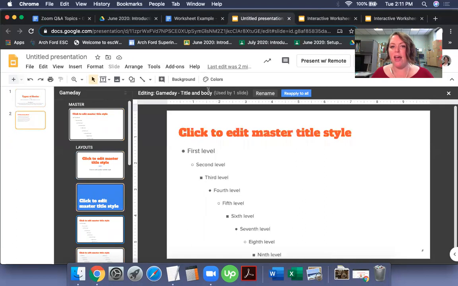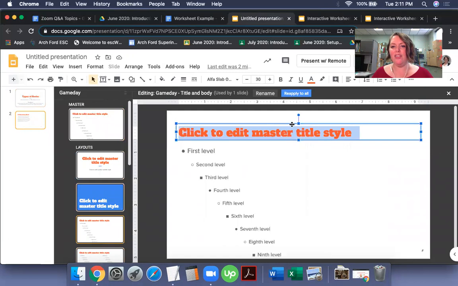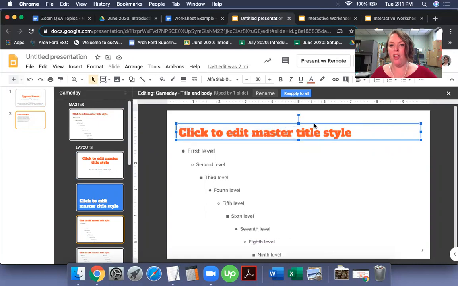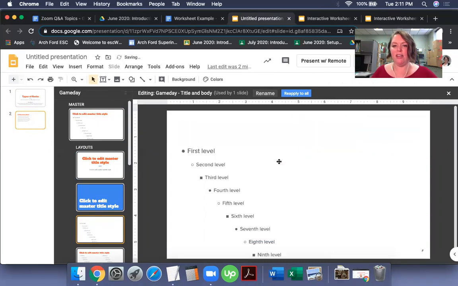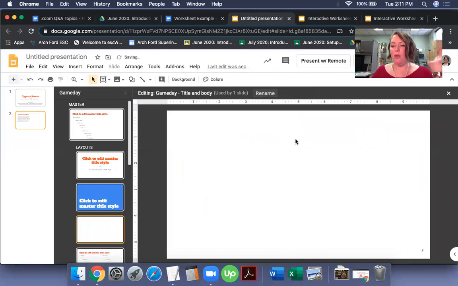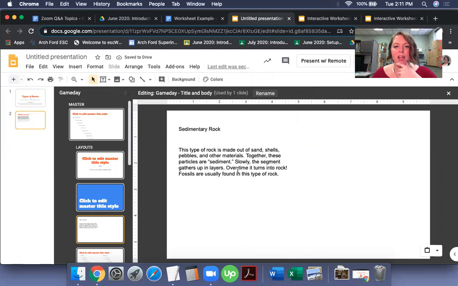So here it is, the title and body slide. Now, we can't just start typing in here. So what we have to do is click on these blue boxes and just delete these out. And then we had already copied the text, so we're just going to right click and paste it in. Okay. And then notice how the formatting was removed.